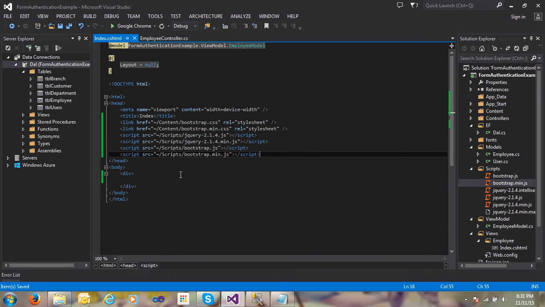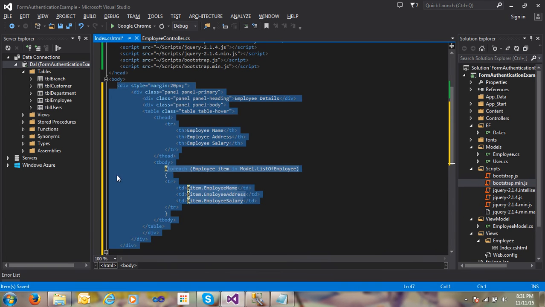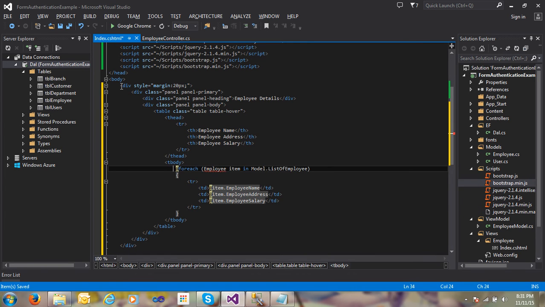Okay, just save. After that I'm just copy pasting my code here. Now you can see here I have taken a div with style margin 20 pixels. Inside this div I'm creating one panel as primary. This is a class, the Bootstrap classes, right, for the designing. Inside that panel I'm creating one heading. My heading is employee details.